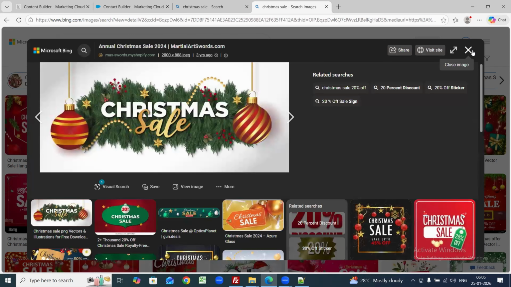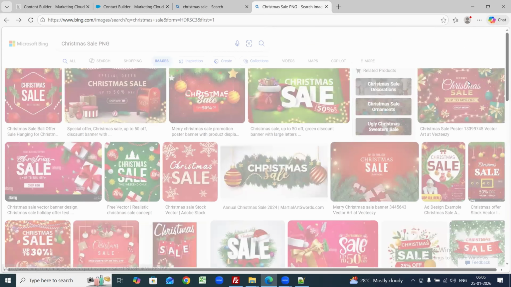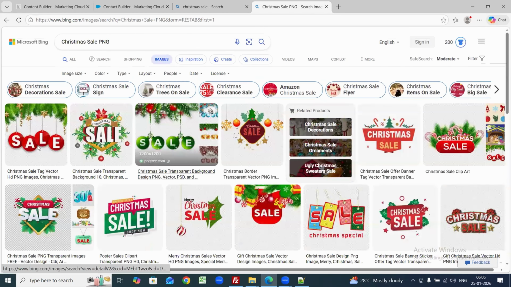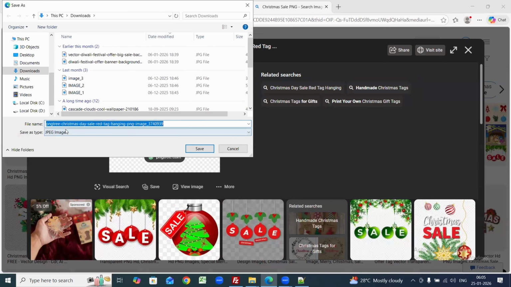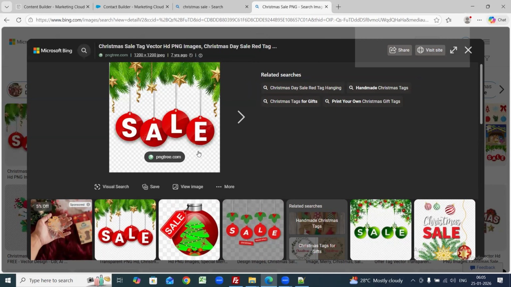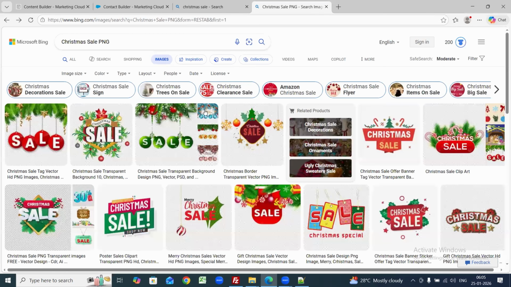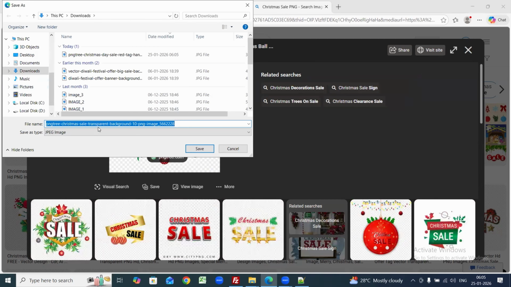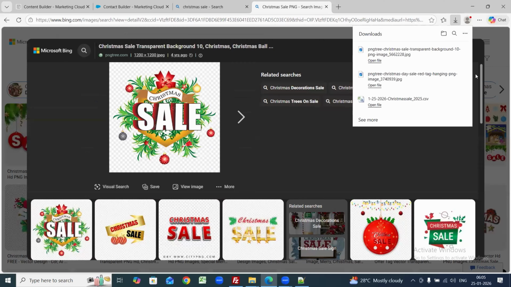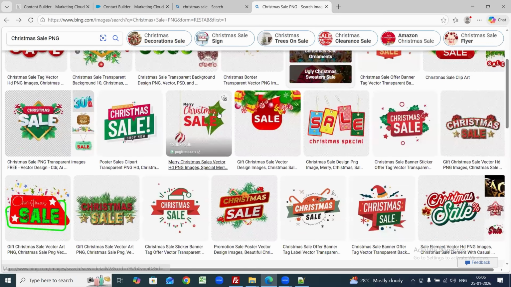It is a web file. Yeah, Christmas PNG. Yeah, it's a JPEG. You can use it. In the marketing cloud, we can only upload PNG, JPG, JPEG images. So let me download some more. Let me download one more image.